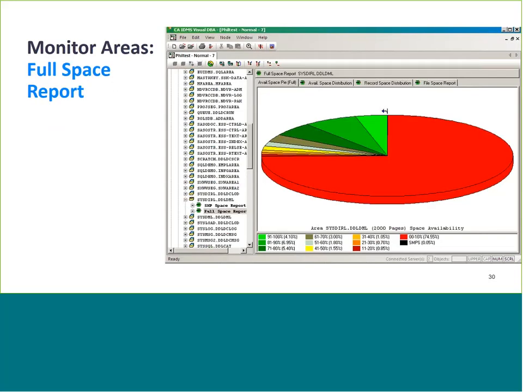Great. Another example of a pie chart. This one, as you can see, has a lot more colors in it. What we're looking at here is the full space report. So we've gone to look at a particular area. We're looking at the segment sysdiral and the area DDL DML, so that's our dictionary area.